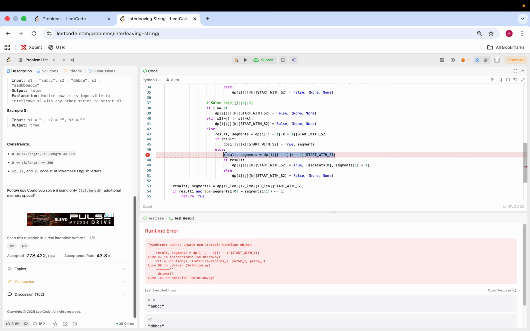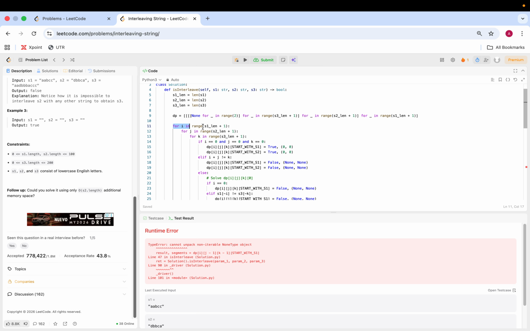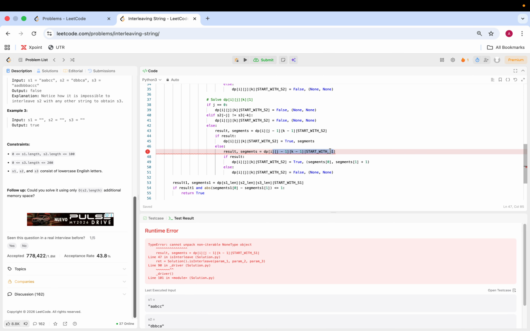Result segments dp i, j minus 1, k minus 1. Well, you should have solved it because your for loops are increasing everywhere. By the time you reach a particular i, j, k triple, you've definitely solved everything where at least one of them is smaller. You should have solved all the subproblems where i is smaller or j is smaller or k is smaller, at least. So I should have been able to access this result without too much fuss, right?